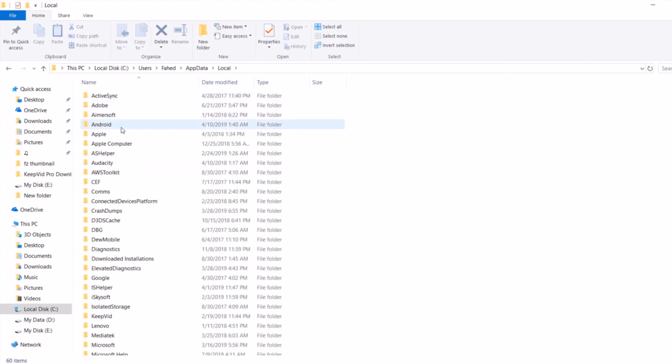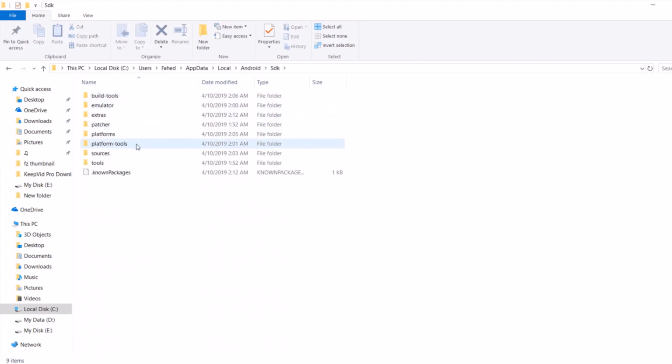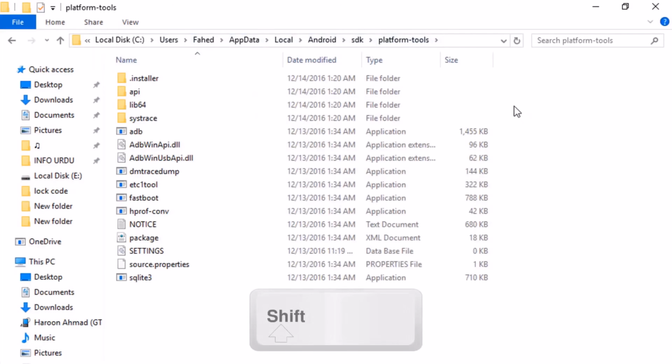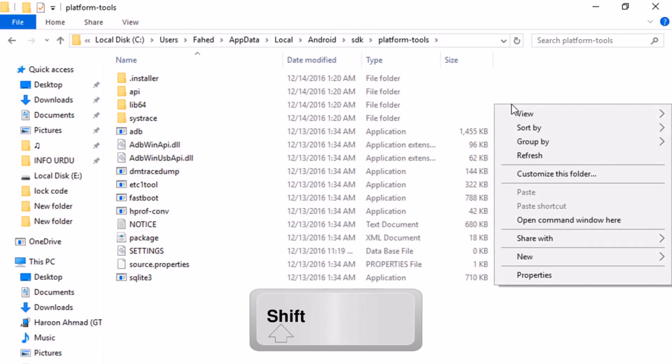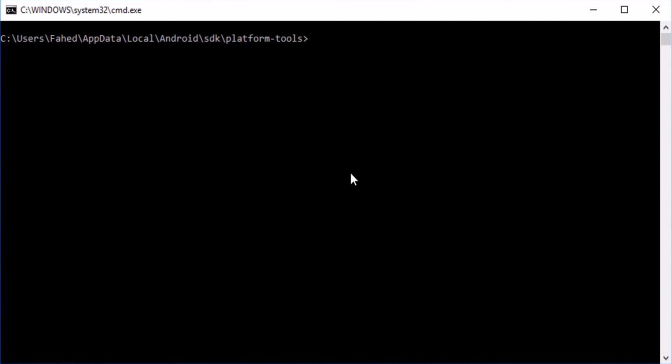Local, Android, Android SDK platform tools, and then click on blank space. Hold Shift and click the right mouse button and select Open Command Window. Here it will open the command window. Now you have to put some commands in the command window to check whether your device is properly connected or not. Put command adb devices and press enter.